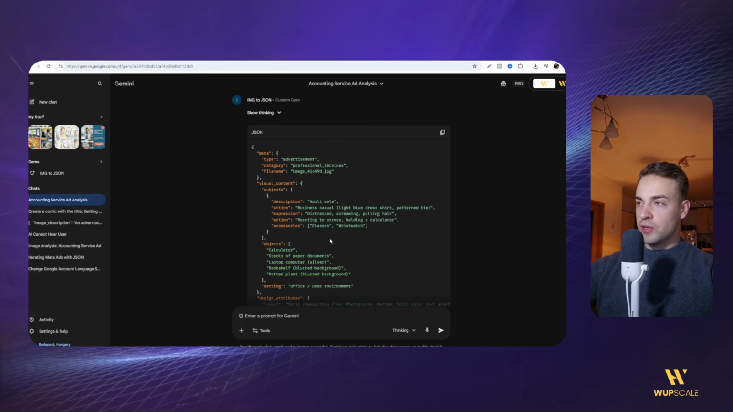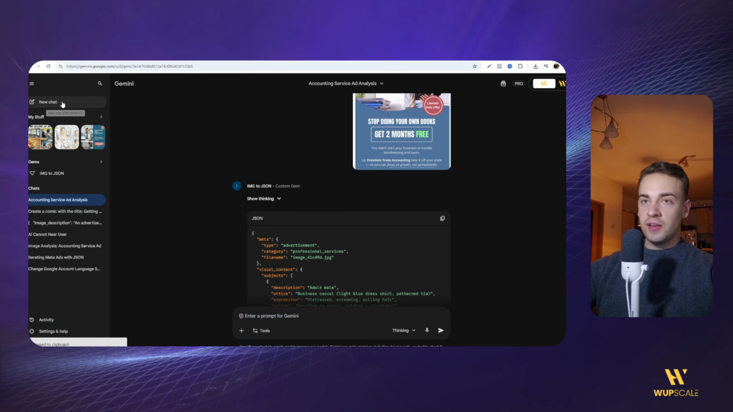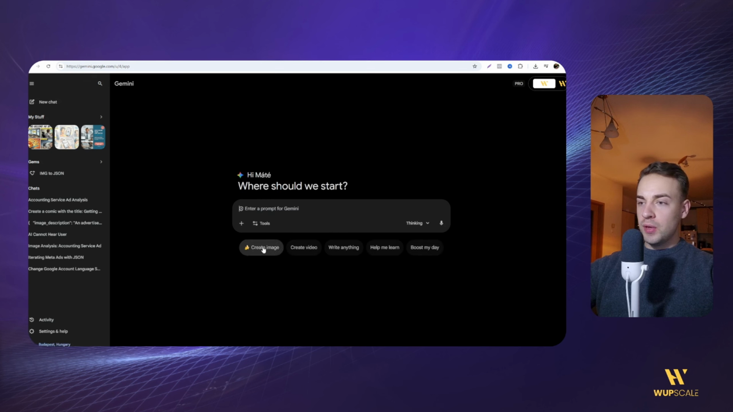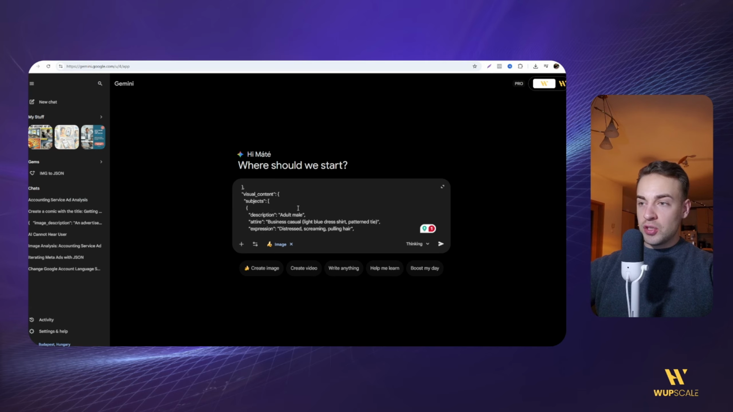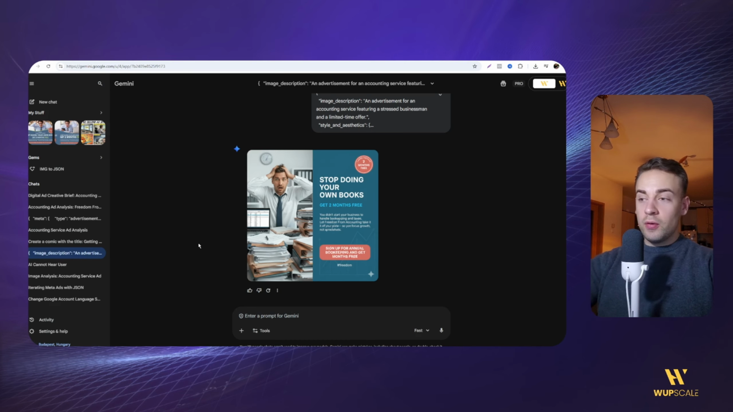So we are just looking to copy this and then open a new chat. Make sure you are on the create image feature that uses Nano Banana Pro, and then just paste. I'm not going to change any prompts, any codes. We are just going to iterate as is. So let's see what it comes up with. Let's submit. All right, and here we have the new version in about 2 minutes.